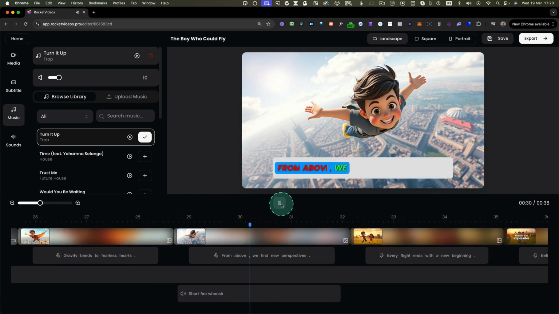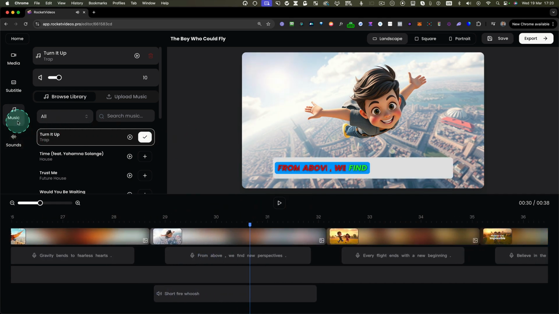from above, we find, you see, and you can set the volume of the sounds as well.